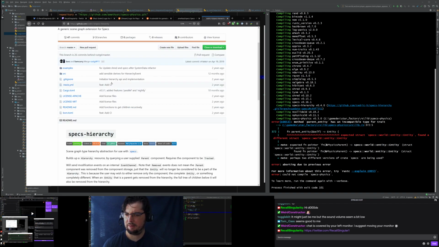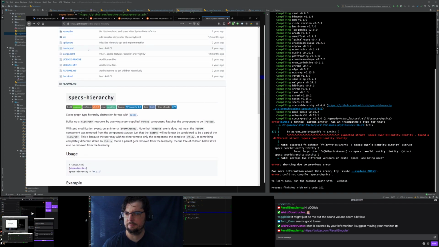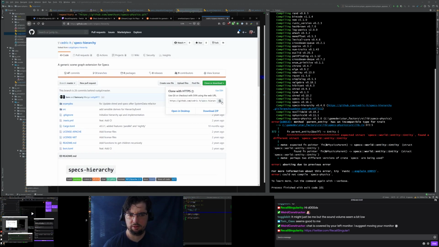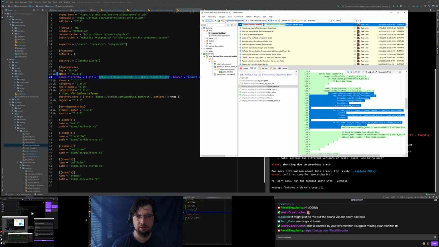So if I want to keep using specs physics, I'm going to have to either stick with an old version of specs, or check out specs hierarchy as well. Let's see if we can do that. Copy this. So these are all my versions of my own libraries here. It's probably going to cause some compile issues of its own.